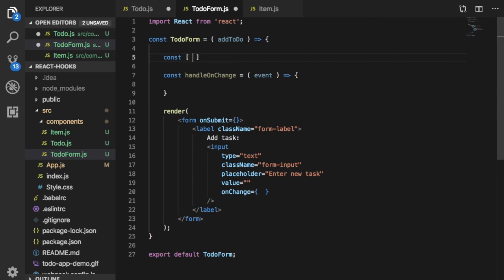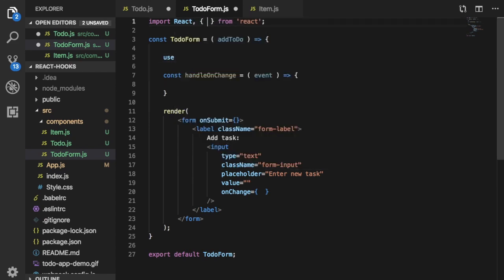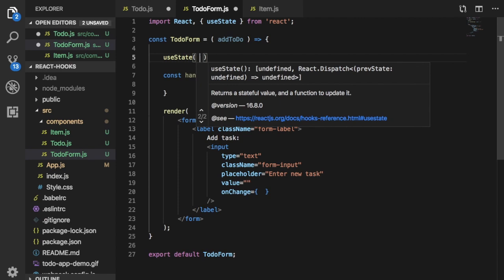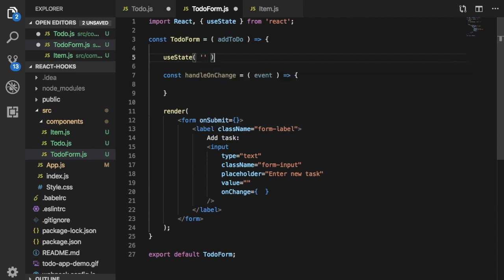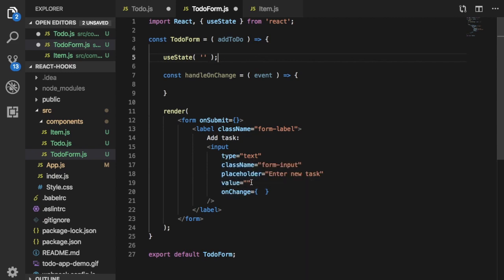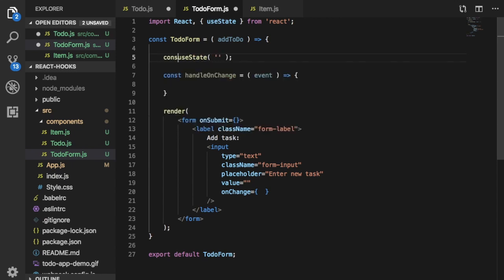Okay, so we're going to call a function useState. Of course, we have to pull it in on top first. So useState, and then pass in an empty value for now, because what we're going to do is set the value of this input element to whatever the user enters, and we're going to set that value in the state. Like I said, this is going to return an array of 2 items.